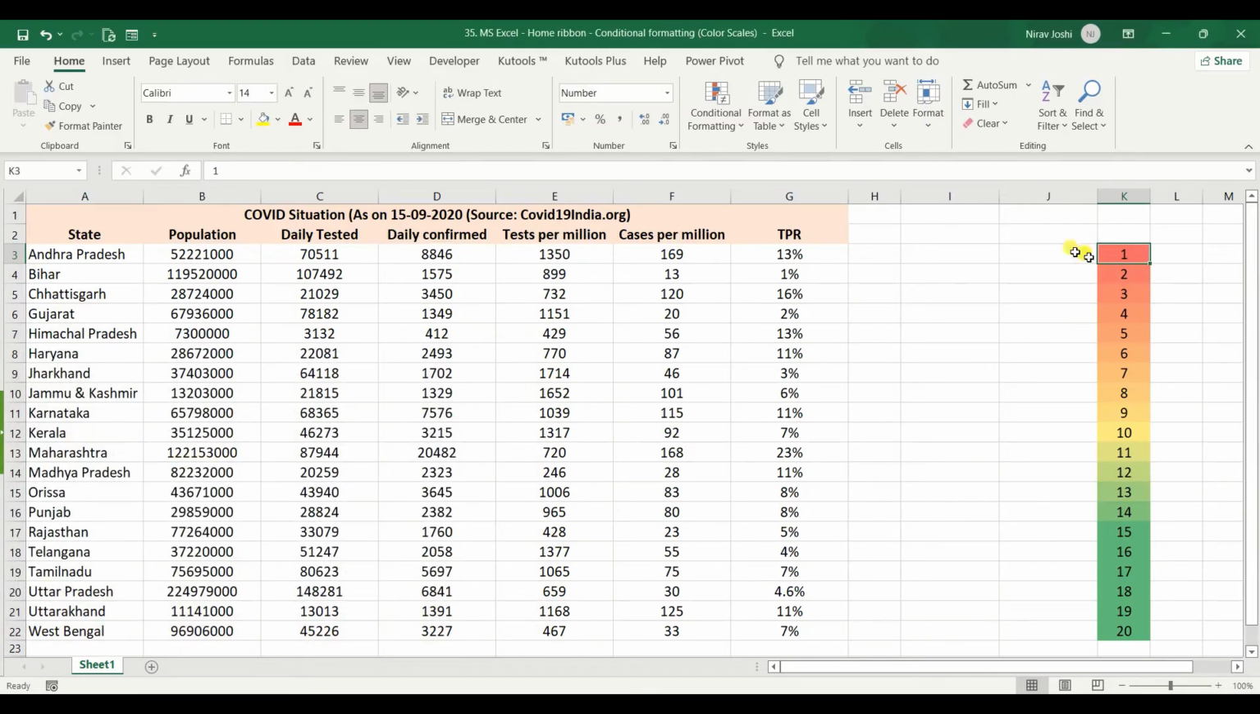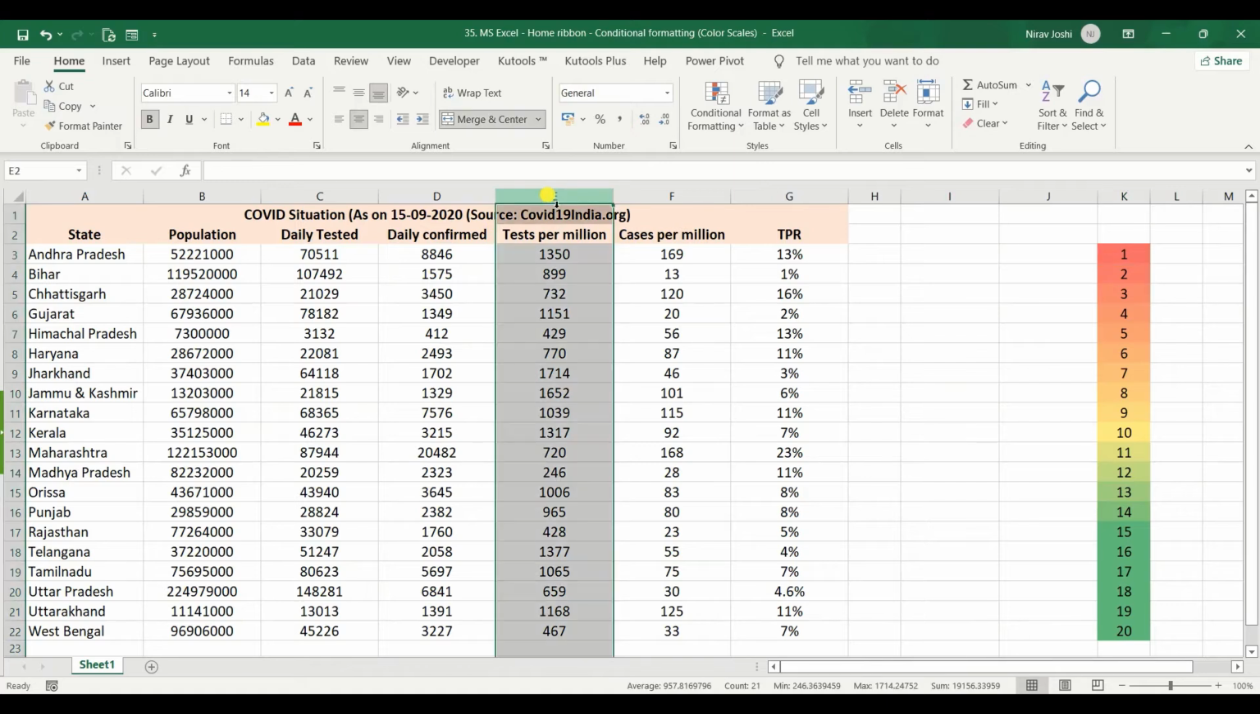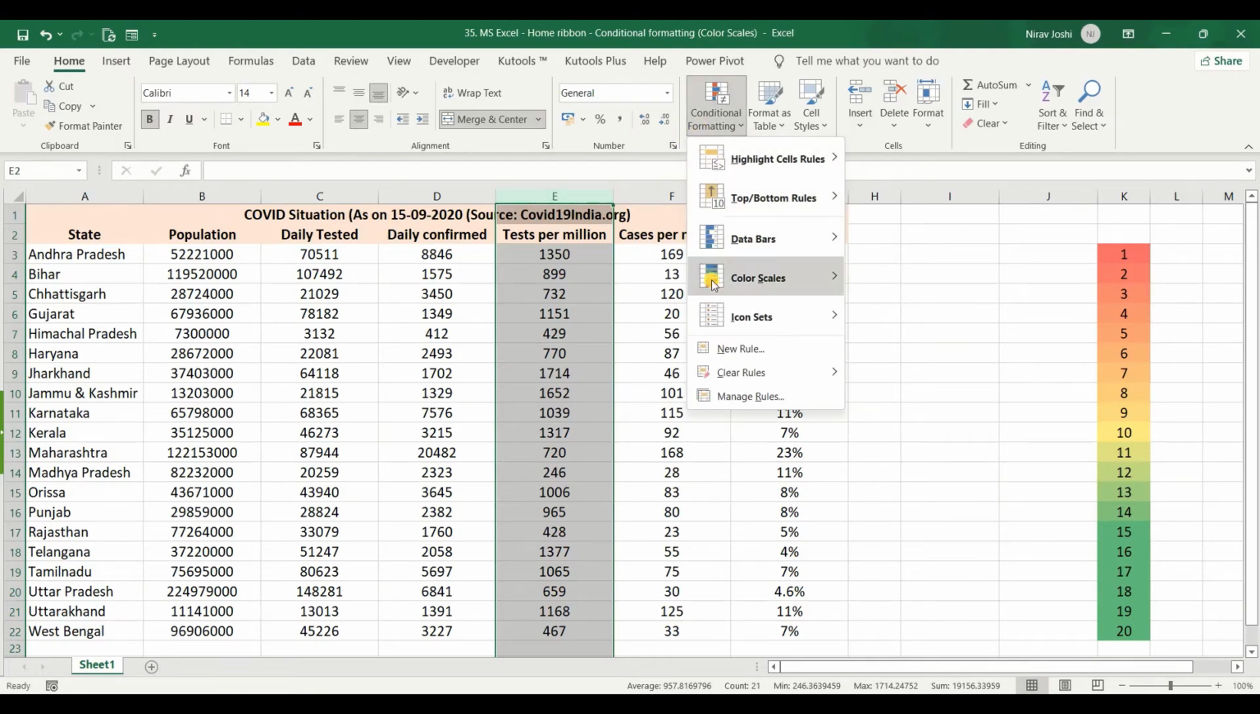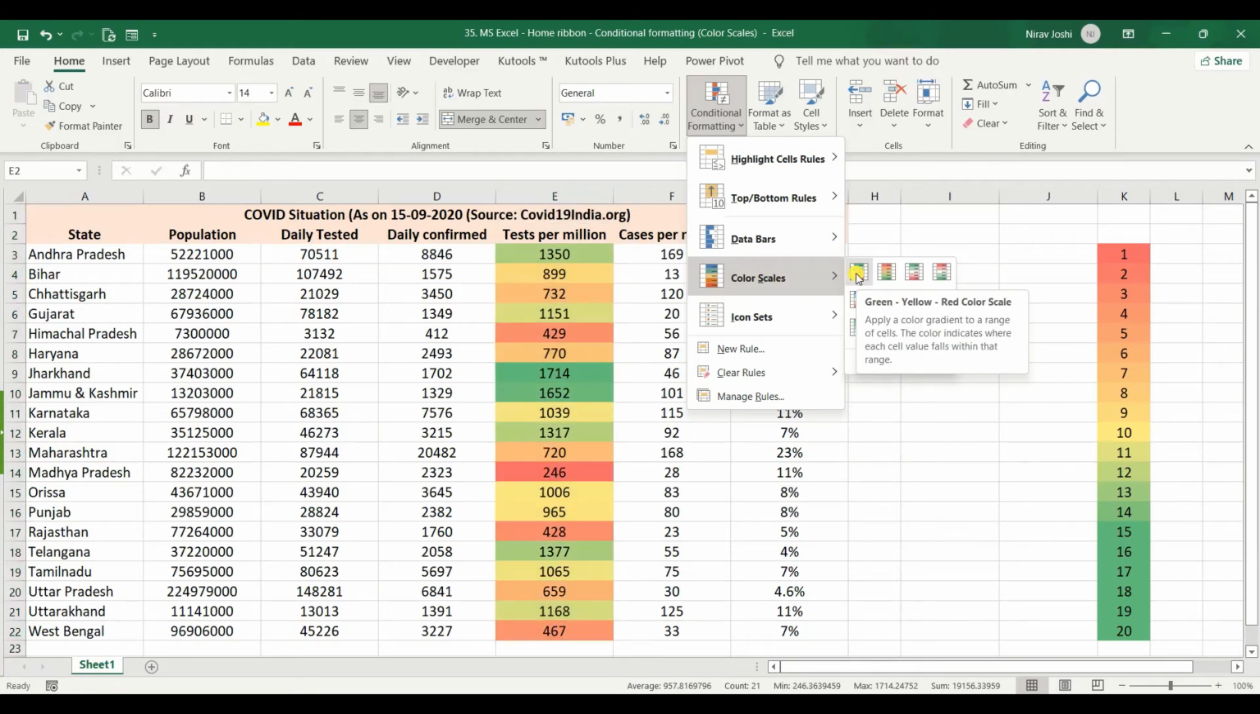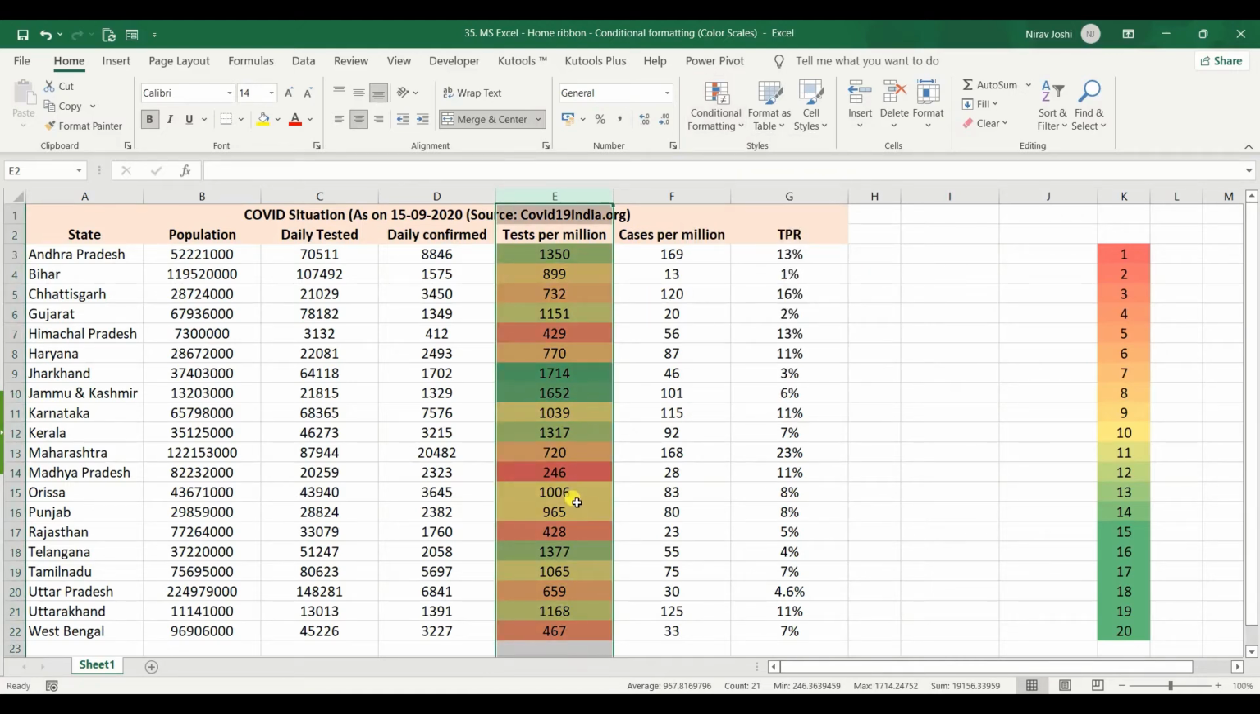Okay. So now we will understand how we can utilize this conditional formatting for our analysis as well as routine monitoring of data. For that, we will utilize this particular data set where we have tests per million, cases per million, and TPR. Now, obviously, tests per million, if it is higher, it would be good, and if it is lower, that needs to be improved. So, here we are using 3 color scale where higher number would be given green coding and lower number would be given red coding, and in between values would have yellow coding.